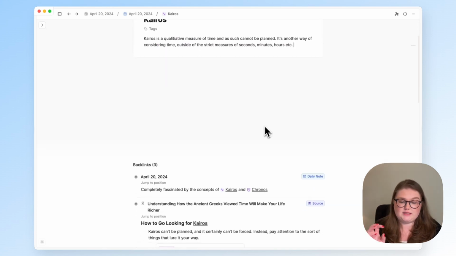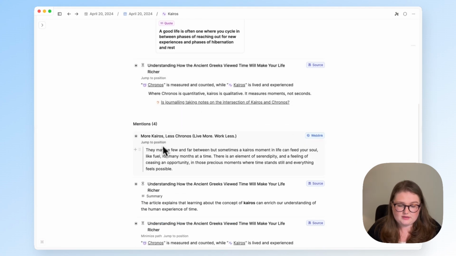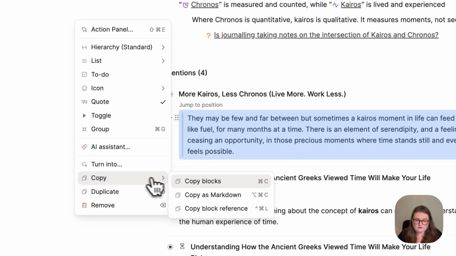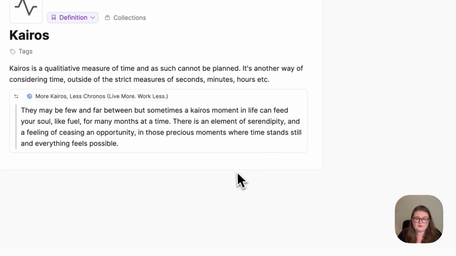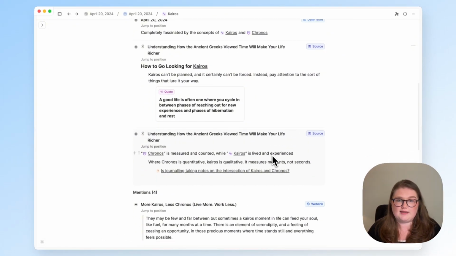So I've read these backlinks and created my definition. I also really like this quote from a different web link about Kairos, so I'm actually just going to copy that whole block and display it underneath here. And now I have my definition of Kairos based on other notes that I have taken.